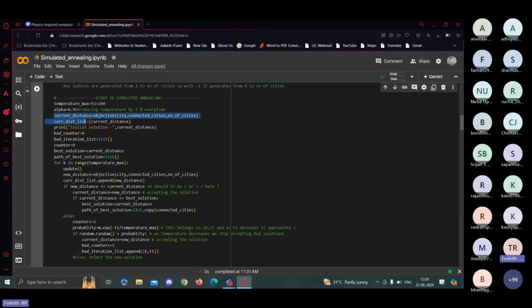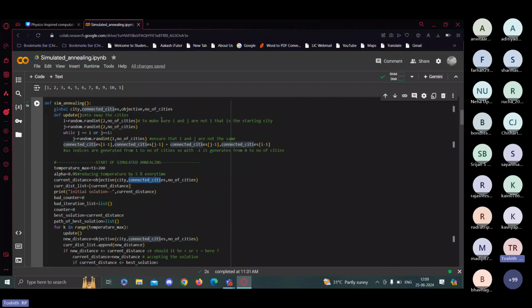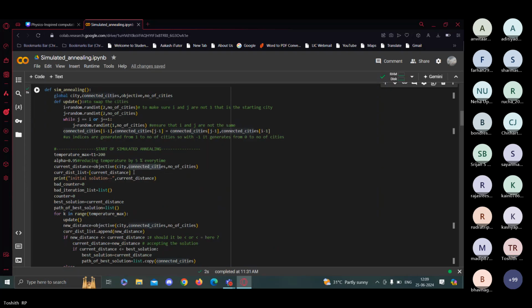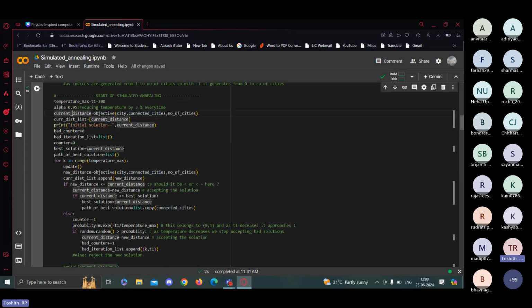Yeah. So we have a current distance and objective. This is the objective function which we have defined. It gives us the path of the cities present in connected cities. In our case, this is the default. So it gives the path distance to travel through these cities. Yeah. So that is the current distance.